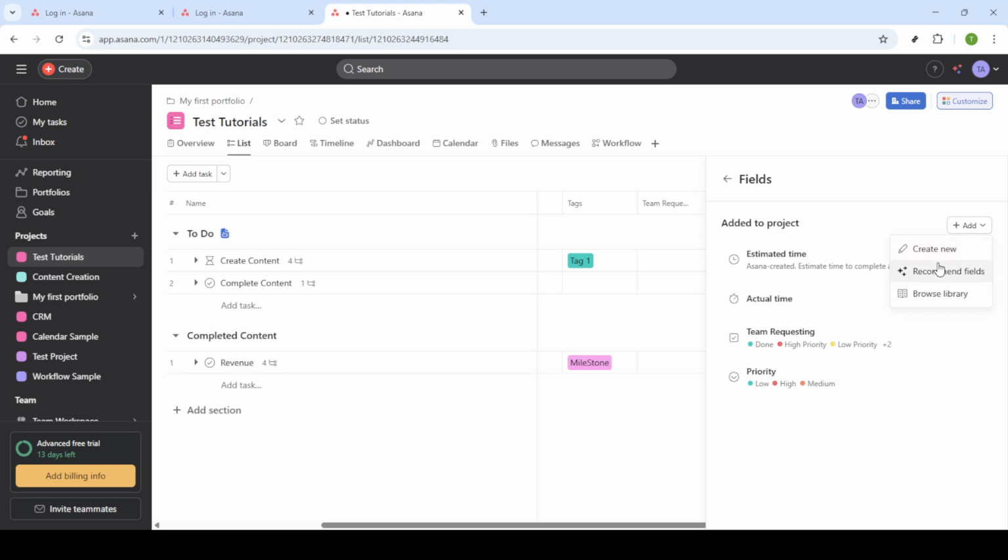This action will insert two new columns into your project, one for the estimated time and another for the actual time spent. These columns allow you to input your estimated time for tasks right in the project view. It's helpful for planning how long you expect each task or subtask to take, ensuring you're staying within your expected schedule. But you also have the option to log the actual time spent too.